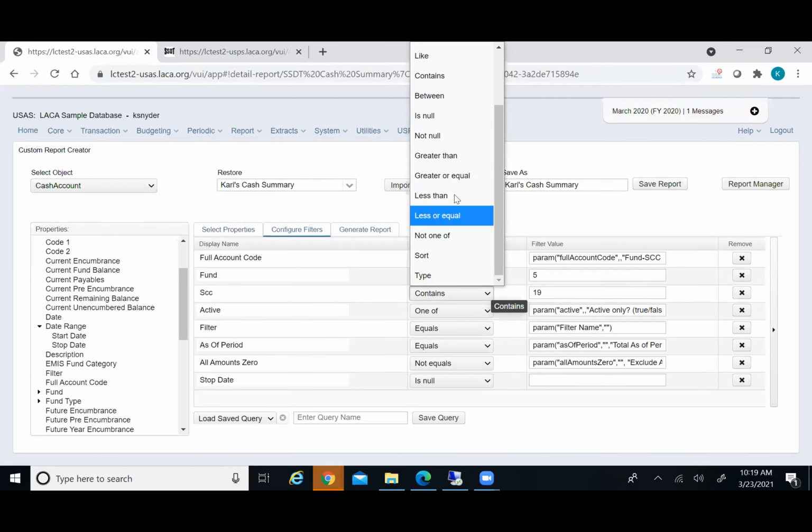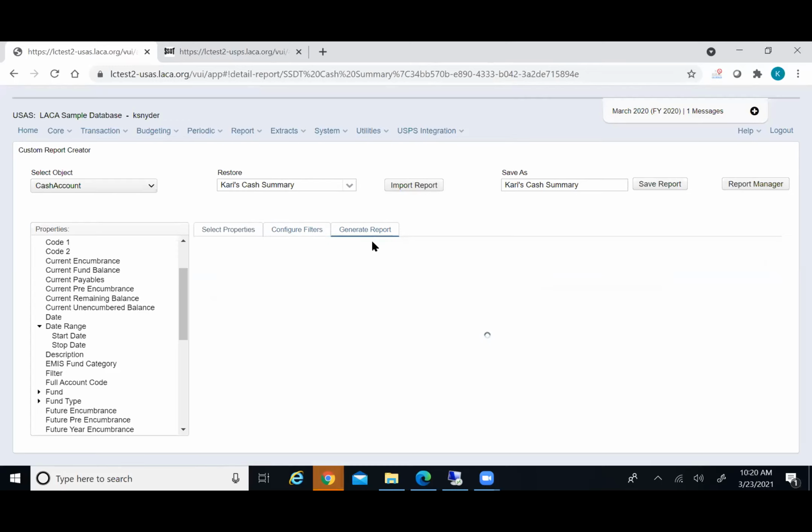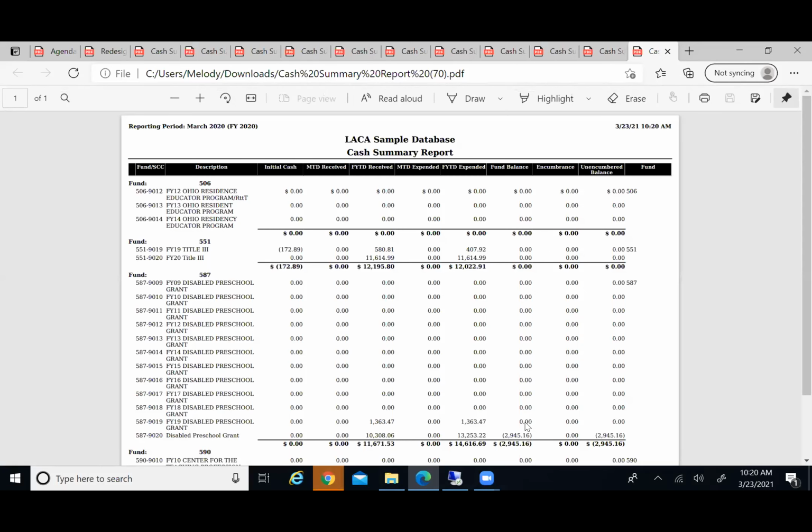We haven't talked about the greater than or equal to, or less than or equal to. So let's do less than or equal to 9020, so any federal fund from FY20 or earlier, and generate the report. This still had that stop date is null in there because I didn't remove that filter. So these are all of my prior year federal funds that don't have stop dates.